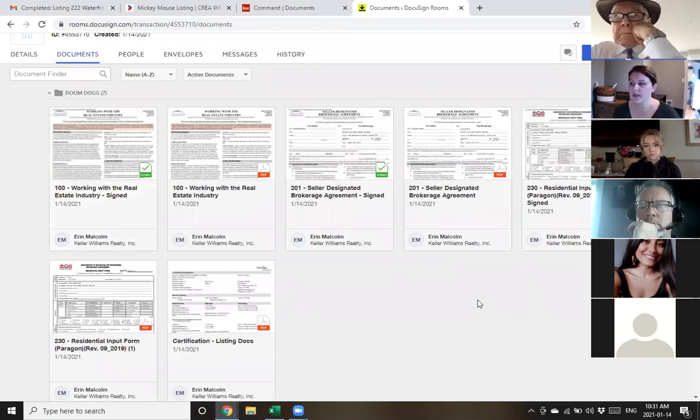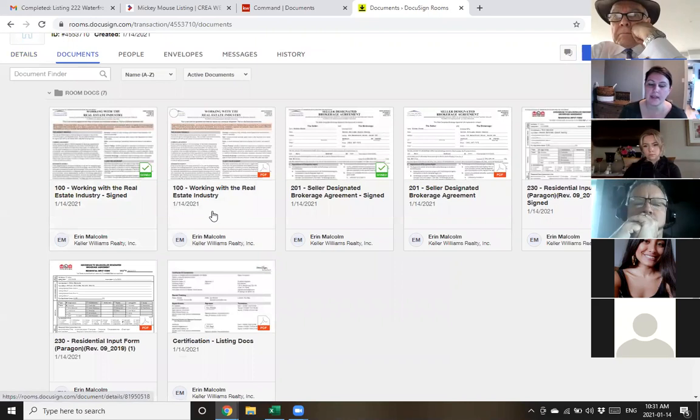So it does duplicate the documents. Working with the real estate industry, you'll see there's 2 of each. There's the original one that was uploaded that was filled out but had no signatures, and then the signed version. That happens in all cases.